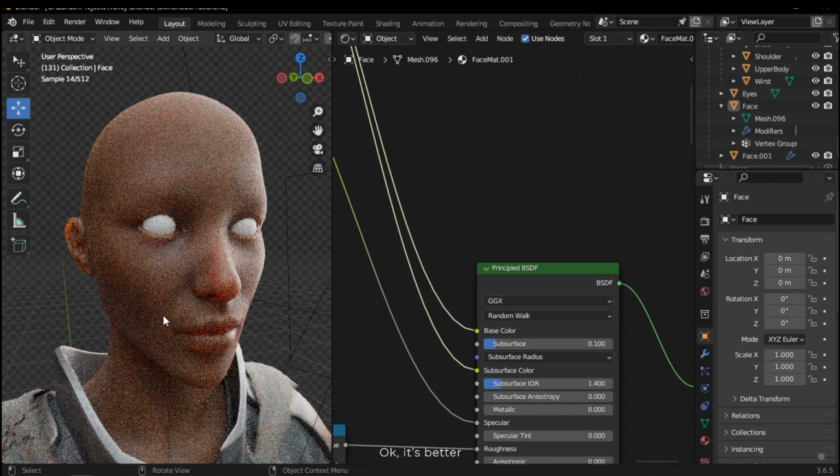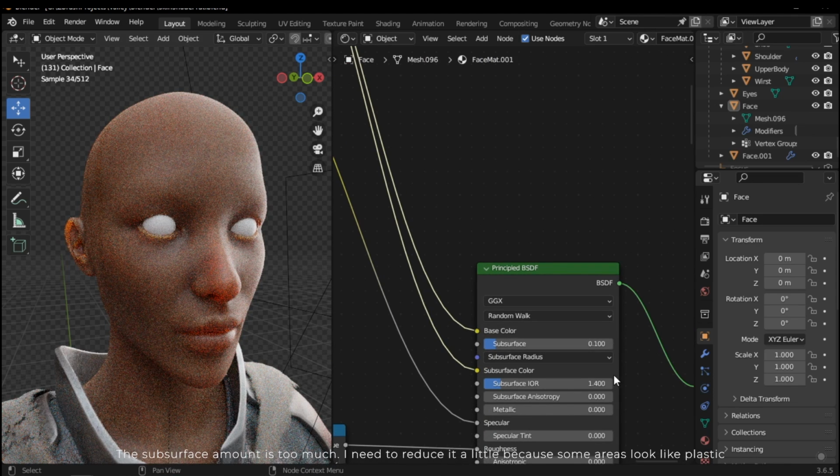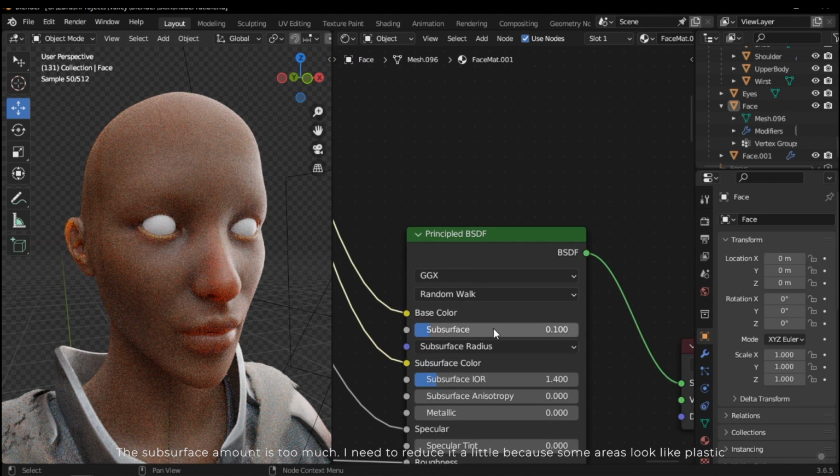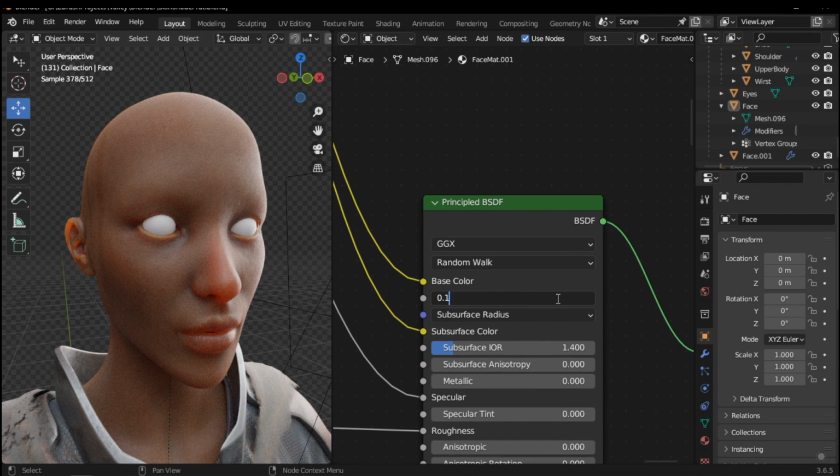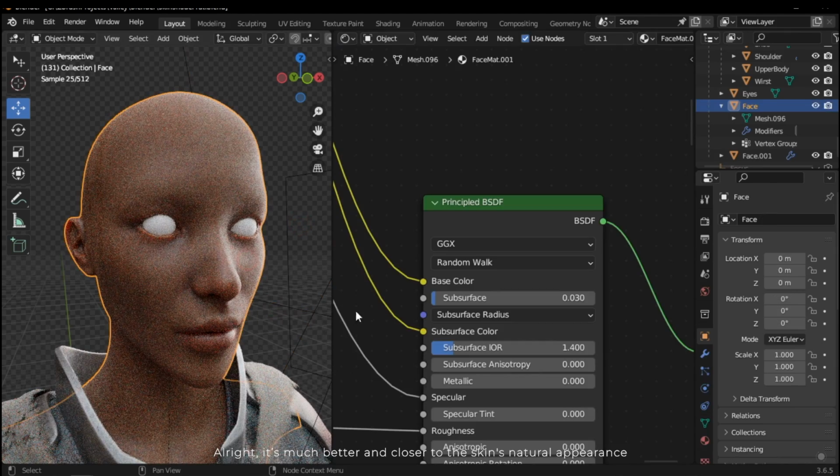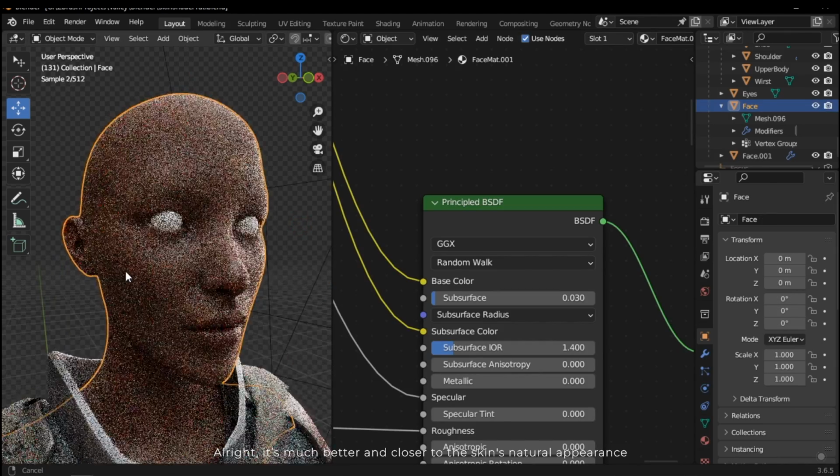Okay, it's better. The subsurface amount is too much. I need to reduce it a little because some areas look like plastic. Alright, it's much better and closer to the skin's natural appearance.